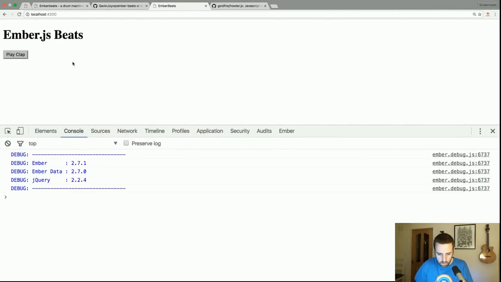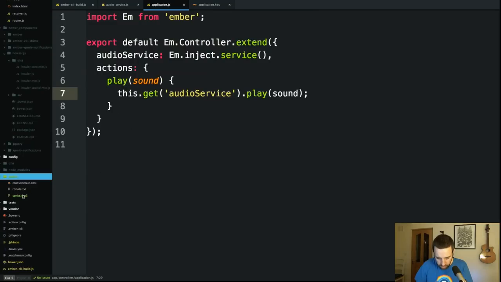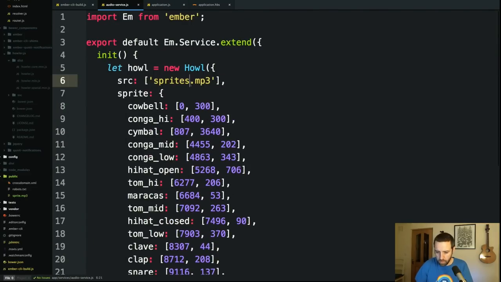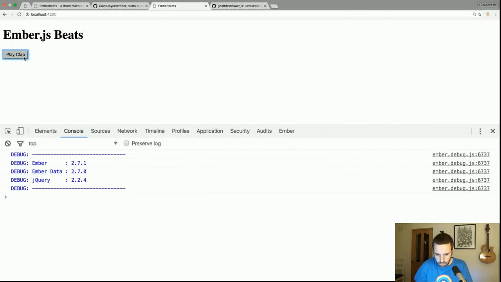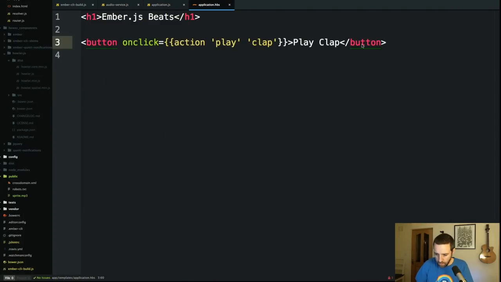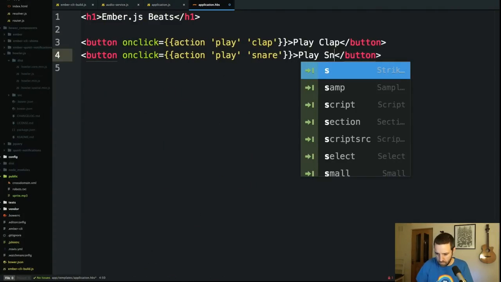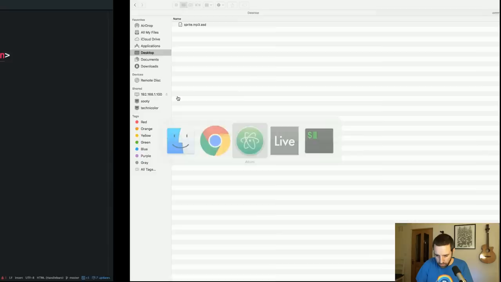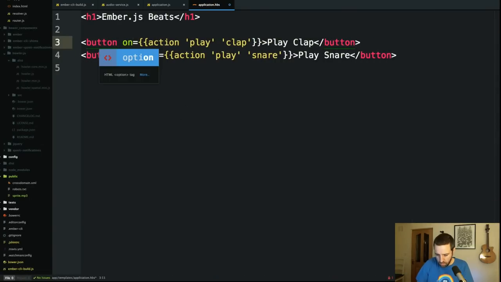And if I reload, hopefully this will work. It's actually meant to be called sprites. I called it sprite, okay. So let's rename this as sprite. Nice. And we can add a second one. And actually, if I make these on mouse over.